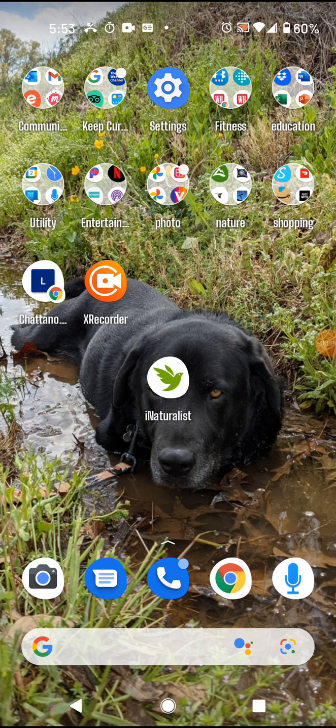Hello. So if you're watching this, it means that you want to learn how to use the app iNaturalist. Good plan, because this is one of the best apps ever made.